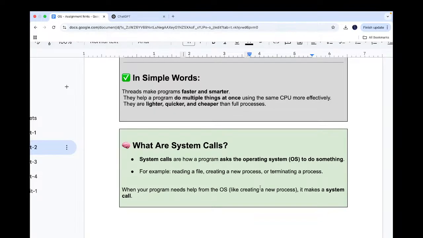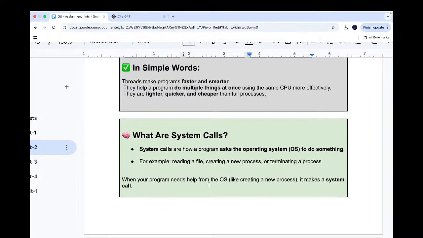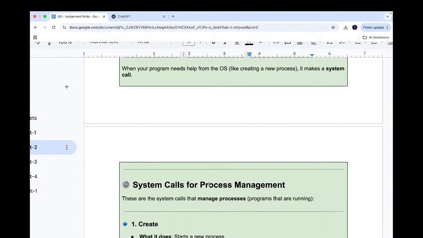What are system calls? System calls are how a program asks the operating system to do something. For example, reading a file, creating a new process or terminating a process. This is used when your program needs help from the OS.